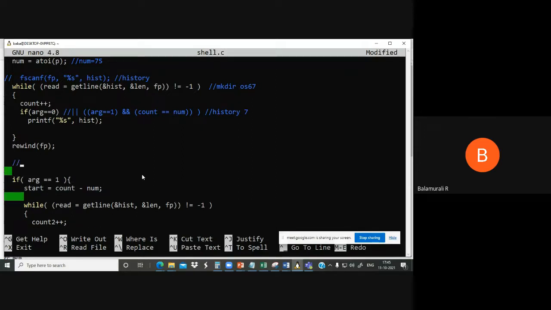Right? So if the number of commands is 100 and we need only the last 25 commands, then start is equal to count minus num, which will be 75. It means we need the last 25 commands, 75 to 100. So to make the file pointer move to that location, we are doing this.